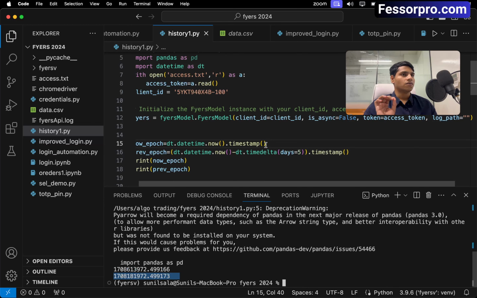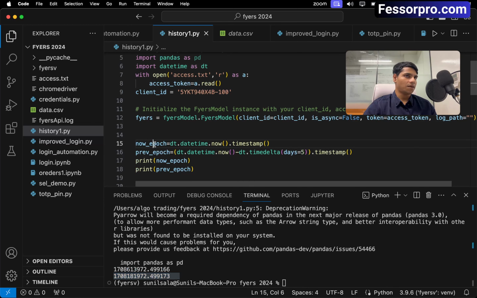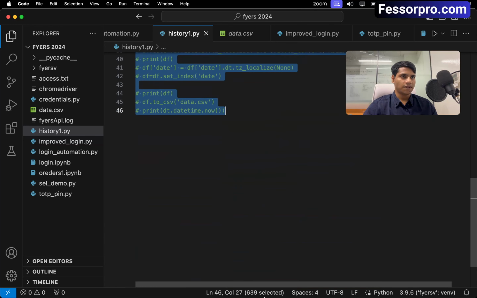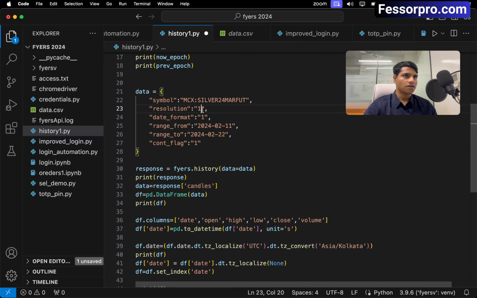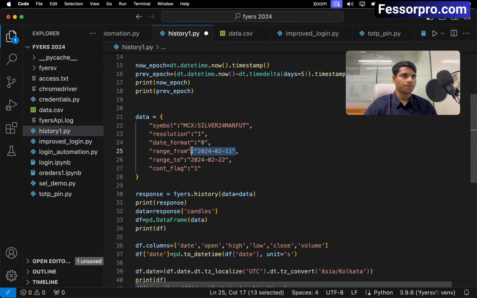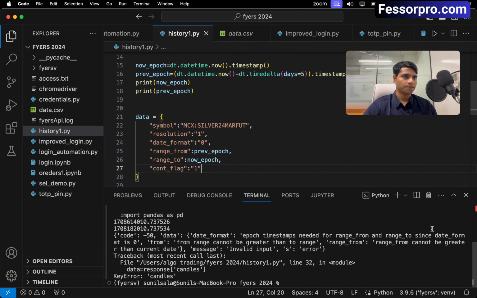Now see, you can also send this entire date time. But I'll show you how to send this epoch now. So I'll uncomment everything. I need to change this resolution to, okay, this will remain 1. Date format will be 0. Okay, and here I'll write previous epoch, and here I'll write now epoch. Okay, now let's run the code and see.